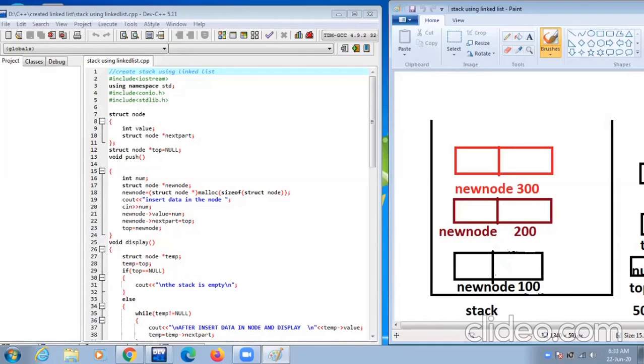Top equal to new node means the address of top is allocated in new node, and new node next part equal to top means new node points the next part, and the address of top, which is null, is allocated in new node.